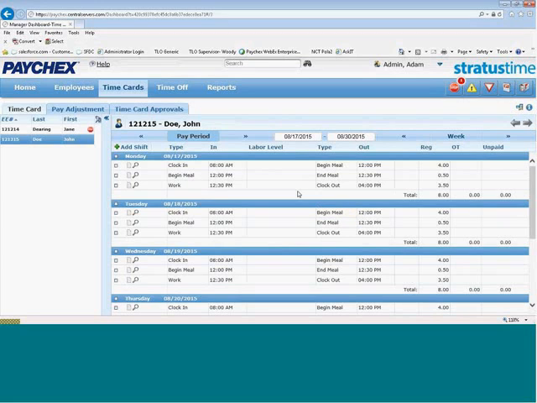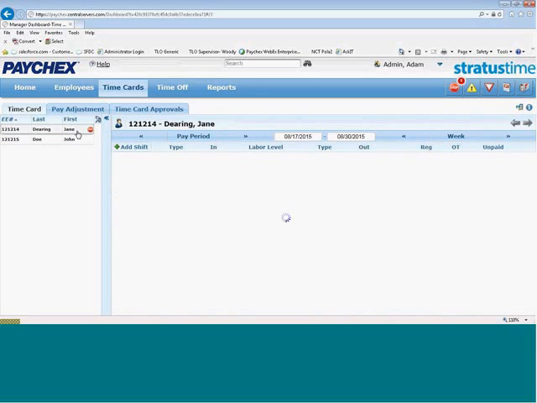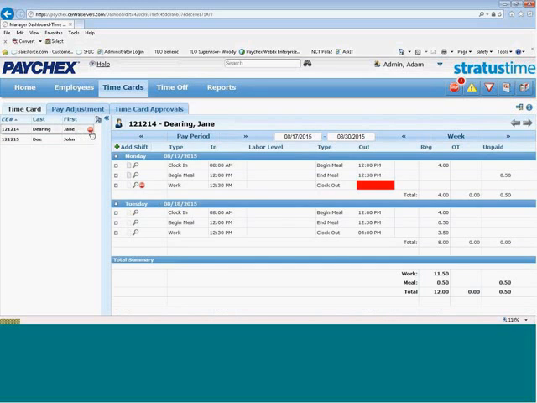Now, let's talk about options for adding time. And for that, we're going to switch to Jane's time card. One of the things you'll notice right away is next to Jane's name, there's a stop sign. And again, remember that the stop sign indicates a missing punch. And so it's here letting me know that there's a missing punch for Monday. We're missing the clock out punch.